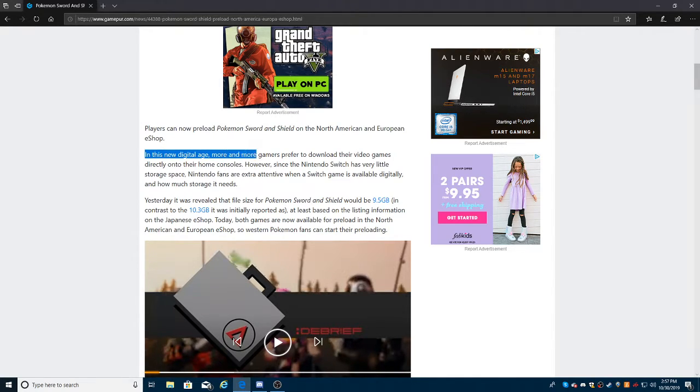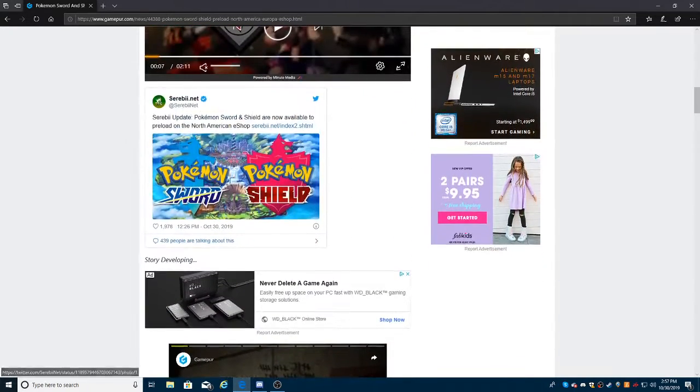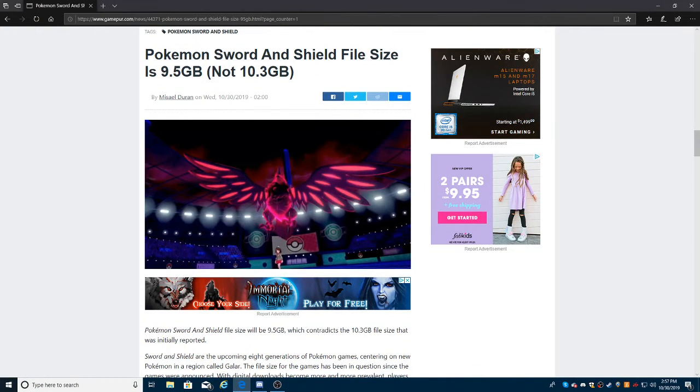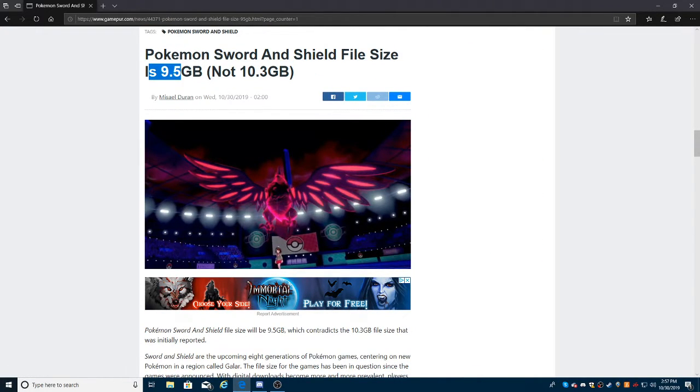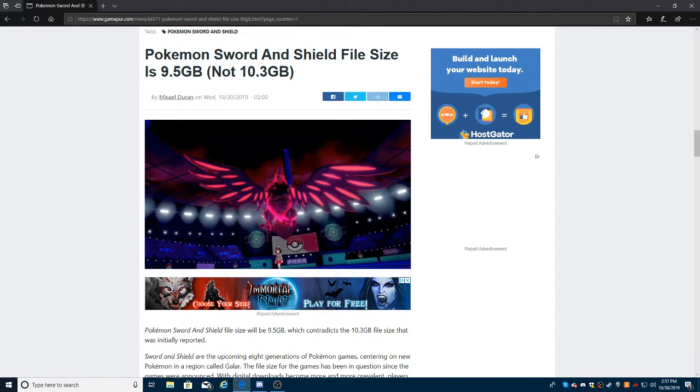In this new digital age, more and more gamers prefer to download the games. That's not actually true. And yeah, you can now preload the game. Also, the file size is 9.5 gigabytes, not 10.3 gigabytes as was stated earlier.